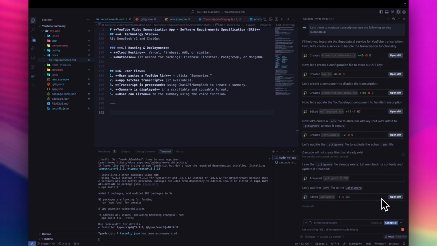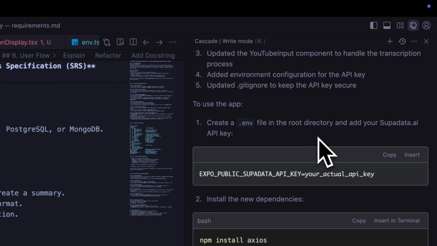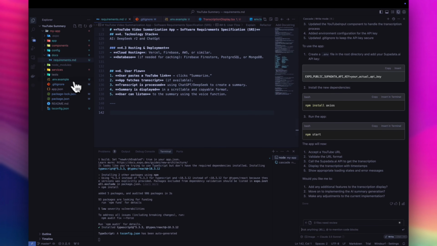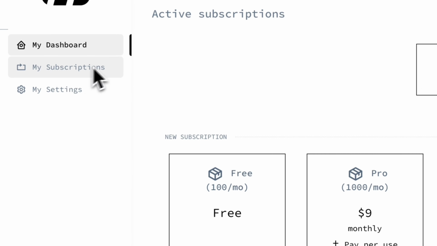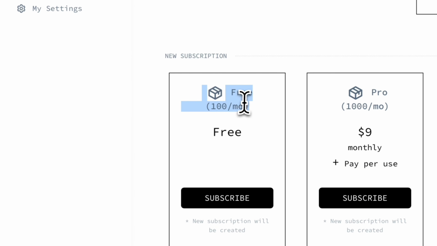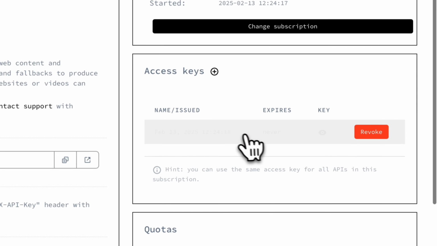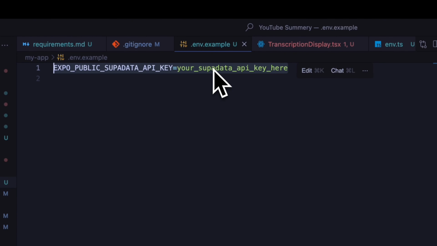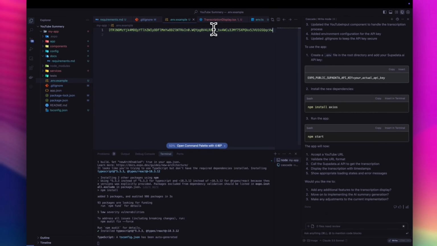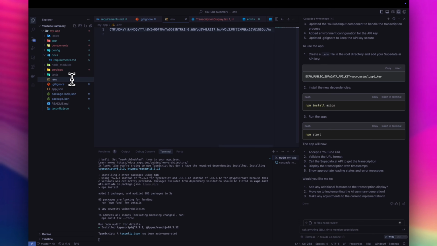Then I want to use Supadata to transcribe video from the link. It will integrate with the API and you just need to use an example file to copy your API key from the website. You can use a free subscription with a limited number of requests per month. Just go inside, copy your API key from settings and store it in the .env.example file. Then rename this file so it does not have example in the name, just .env. Then accept all changes from Windsurf.